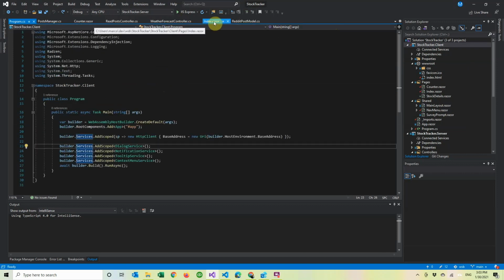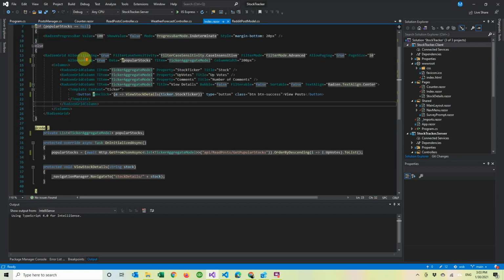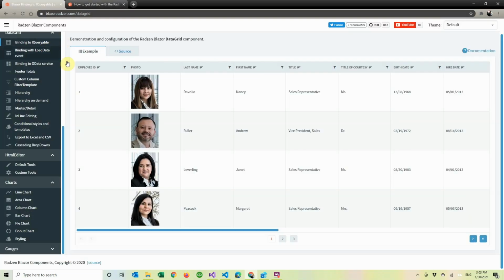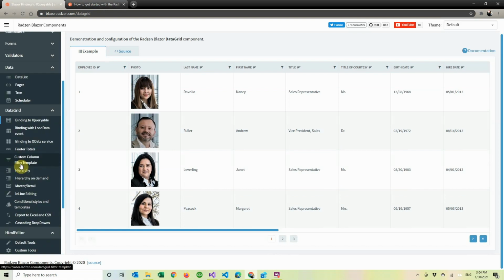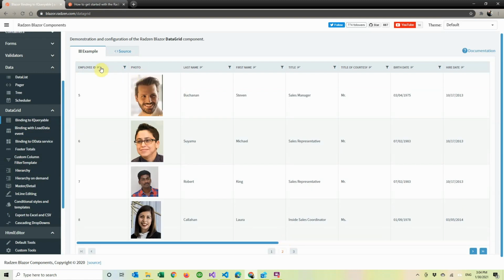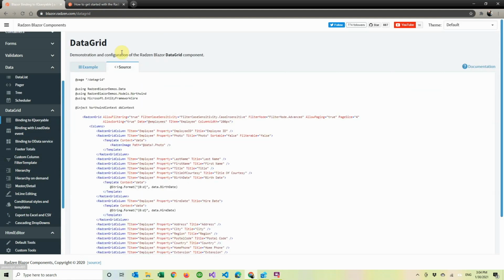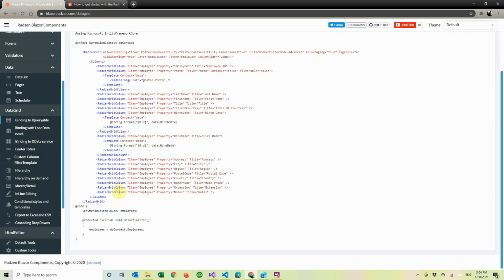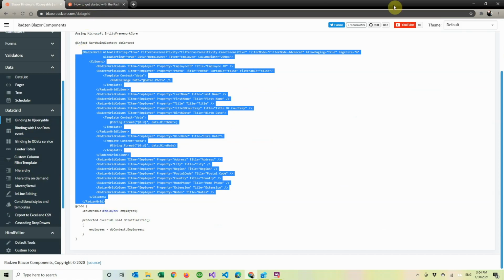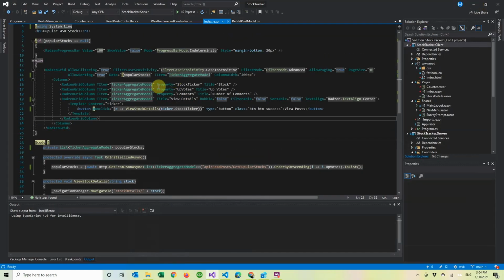I already kind of cheated and went ahead and added it, so I'm just going to walk you through how you do it. In here, you go to the component you want, and here I want this one. Everything has the example, so you can see how it looks, and it has auto sorting, and you can actually filter and do all that stuff. And then you have the source. In here, I just copied the source and pasted it into my site, and I modified it.